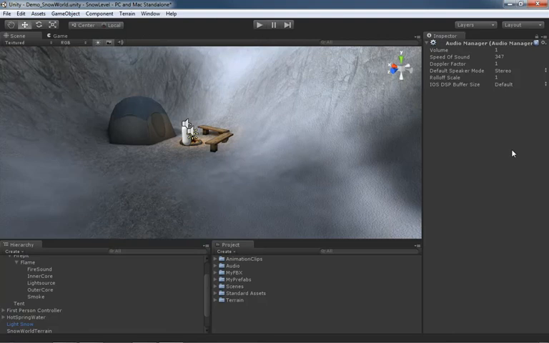Now, the first one is pretty obvious. We have volume. This is a master multiplier for your volume. So if your entire game is too loud or too quiet, you can bring the whole thing up and down right here in the volume.